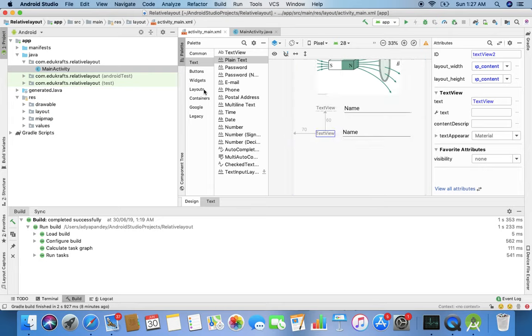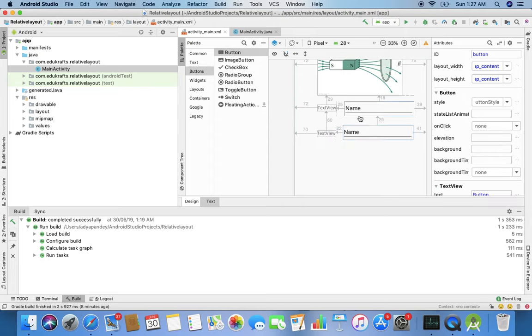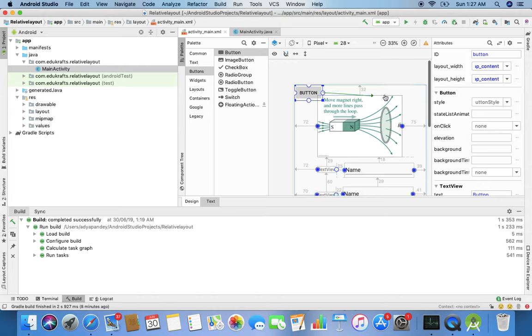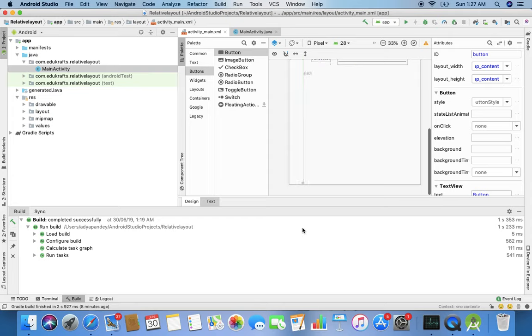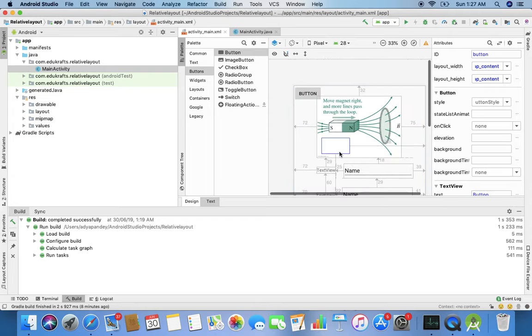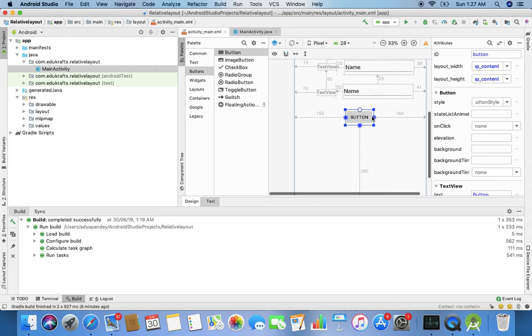Then I need one button. Then I take one button and I put it here. Again it will go to this end, and one down. Then I try to bring it here, one anchored position here and one anchored position here. Now I remove this bottom link.